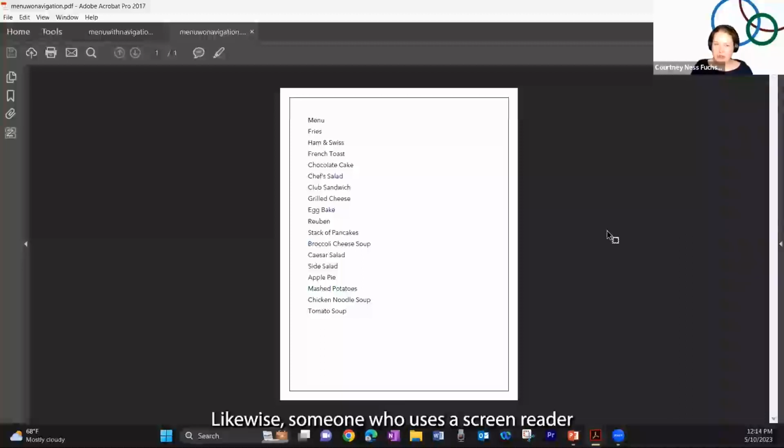Likewise, someone who uses a screen reader and accesses a document that doesn't have structure, such as this, would have to sit and listen to every single item on that menu. And if that were me, I'd find that pretty darn frustrating. Not to mention the cognitive load of having to remember everything. And it might just disenfranchise me enough that I say, phooey, I'm not going to mess around with that.